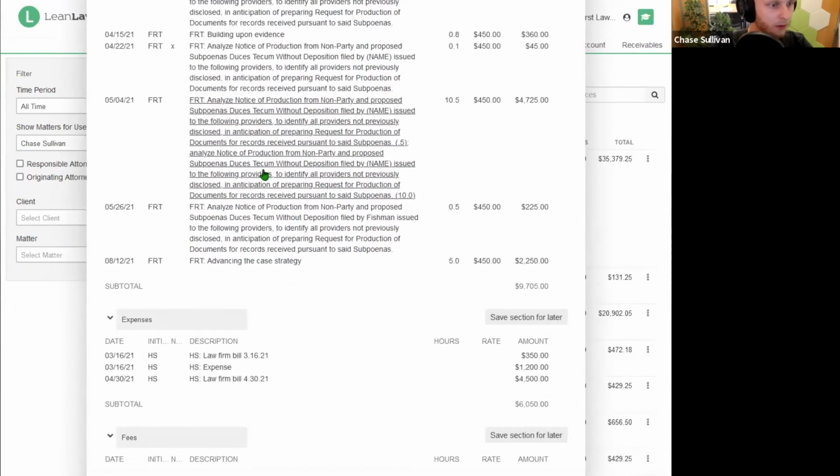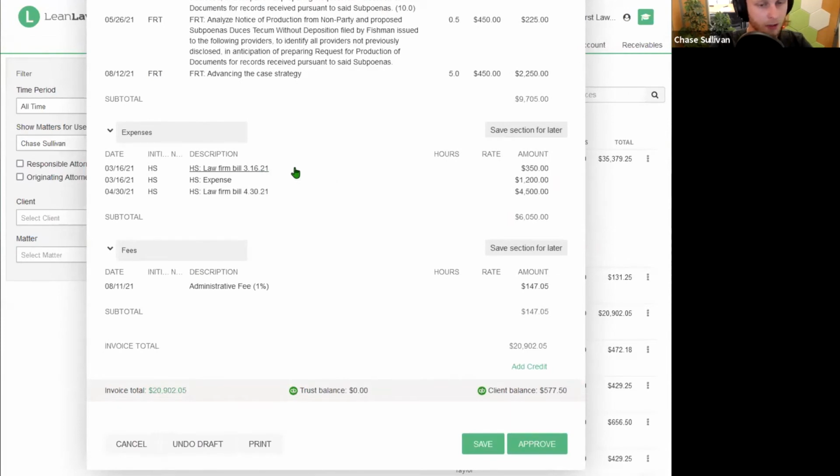Okay, there we go. Now you'll notice down at the bottom here, there's some information, and I definitely get questions about this. Hey, Chase, this is my invoice balance. Why am I getting different numbers here? Bit of a pro tip.